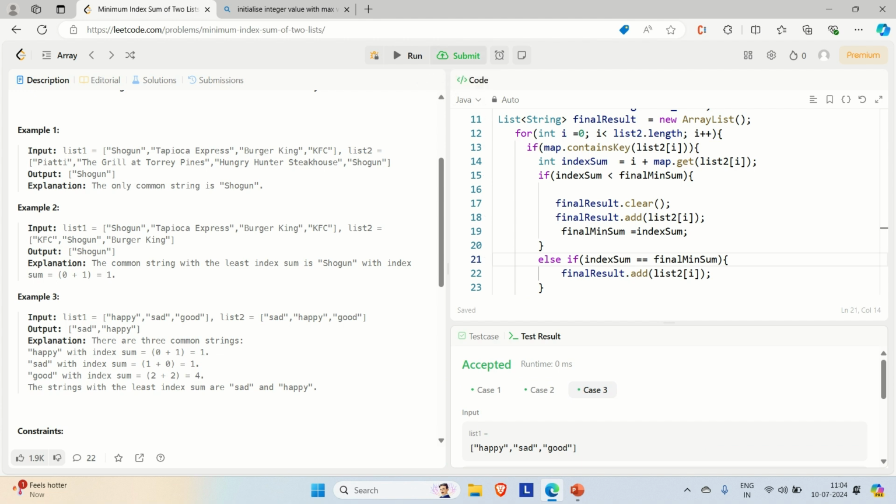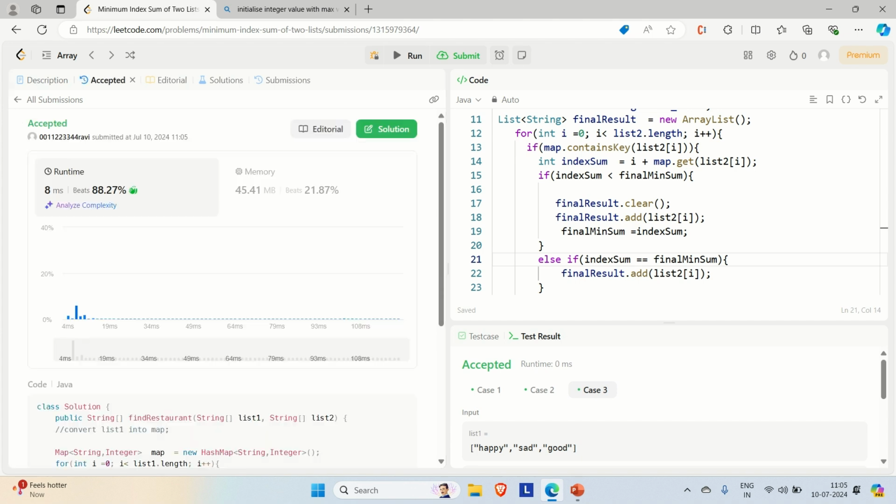Now let me submit it and see. And here you go. You can see it submitted successfully and it took only 8 milliseconds and it beat 88.27% of the solutions. So this is how you can solve this problem.